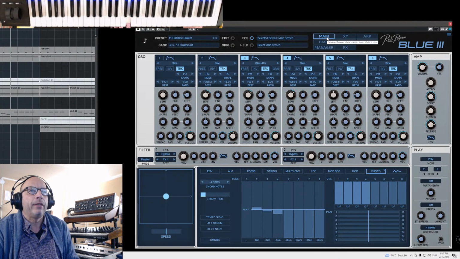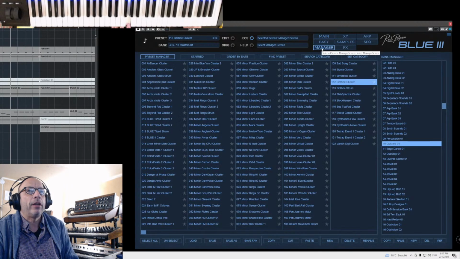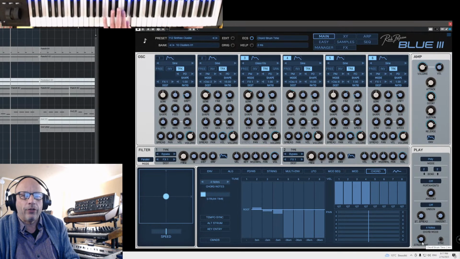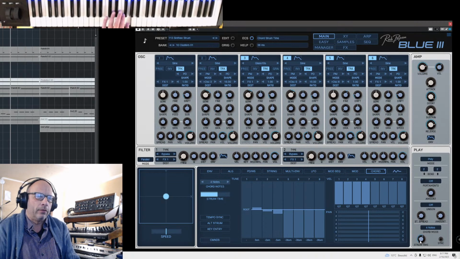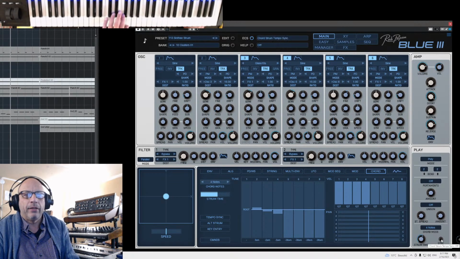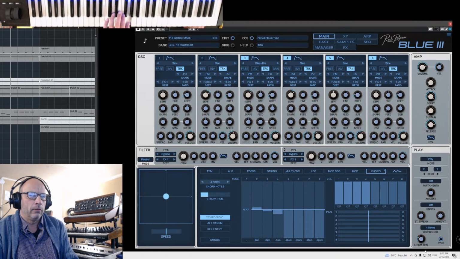You can make some weird textures. So this one is also as a cluster, but the next preset, you see the cluster has a little bit of strum time, 4 notes, but then the next preset is with a different strum time, which is then like this. And you can even make a tempo sync. So if you would play a beat.